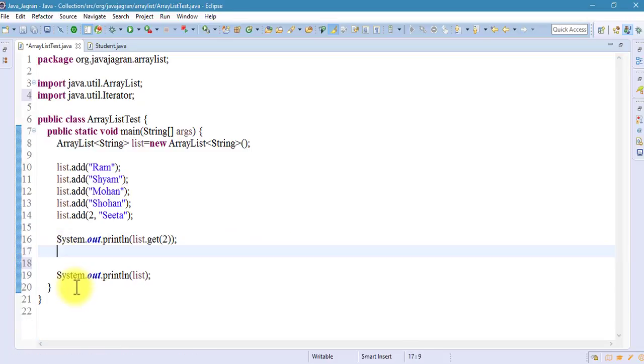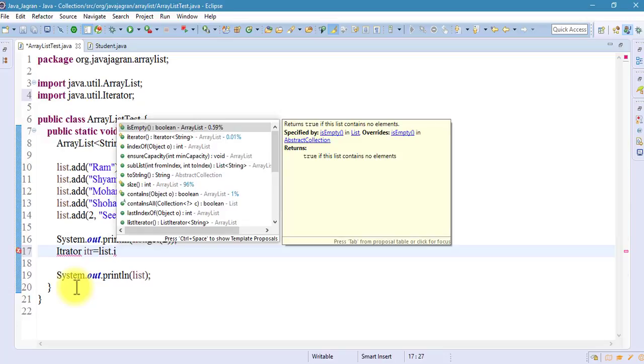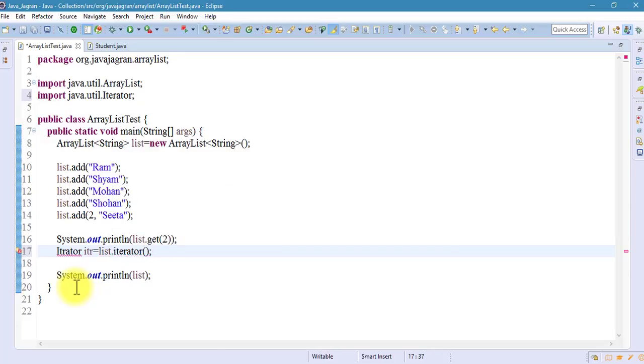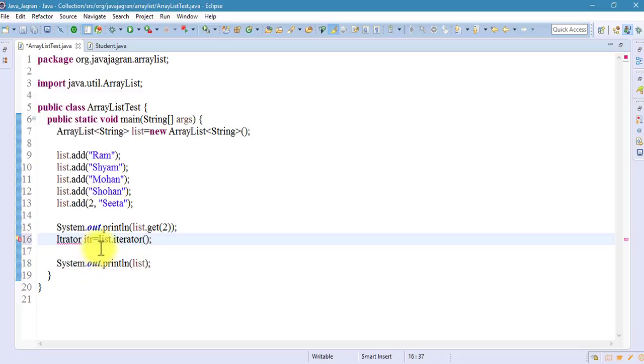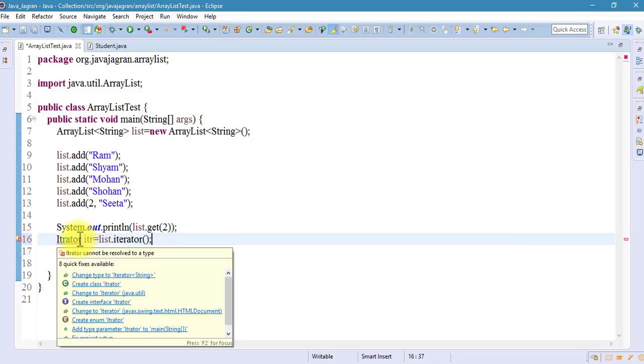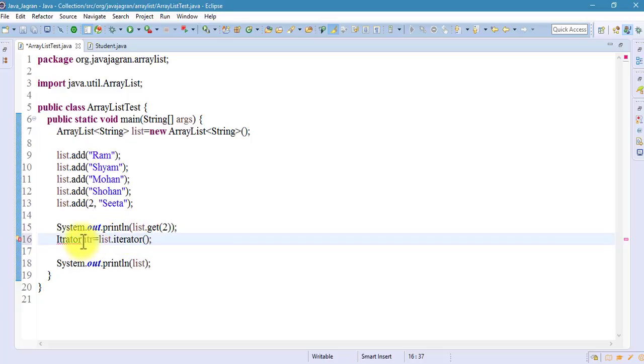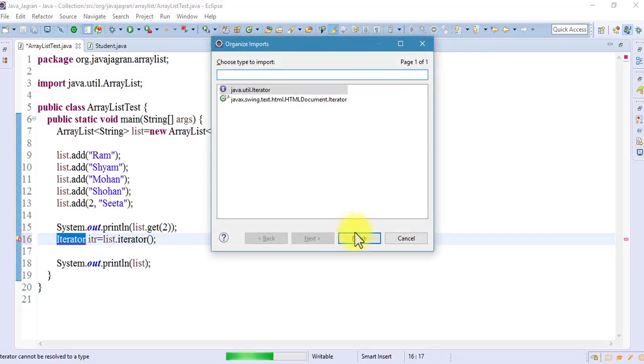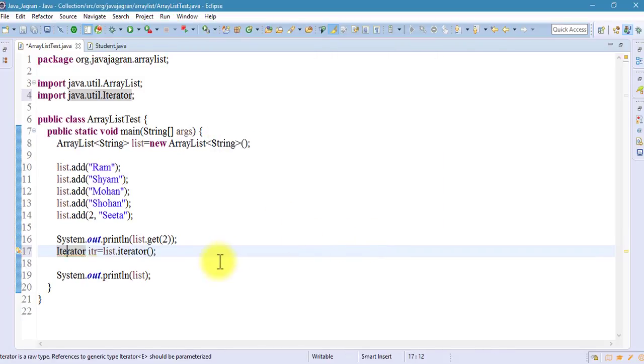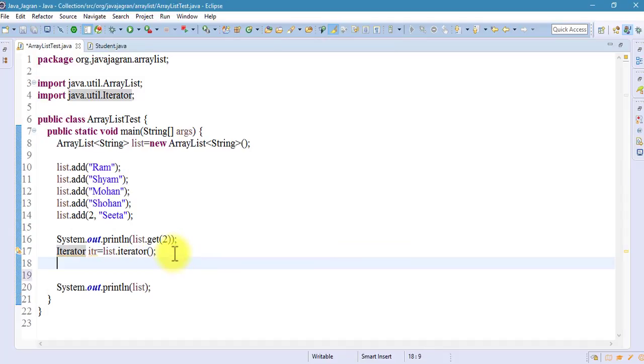So how we can go is: Iterator itr equal to this dot iterator. It will return the iterator of all the elements available in the ArrayList. Yes, it will return all the data available in the ArrayList. We have the iterator of that data. Now we can iterate through it.